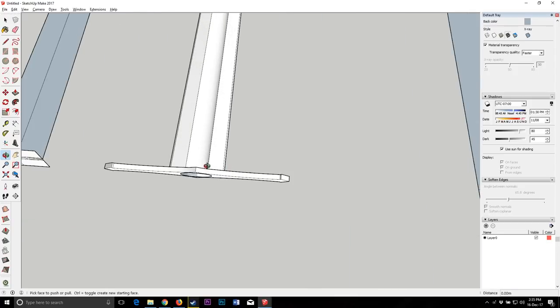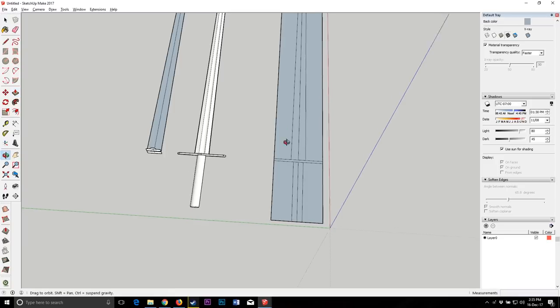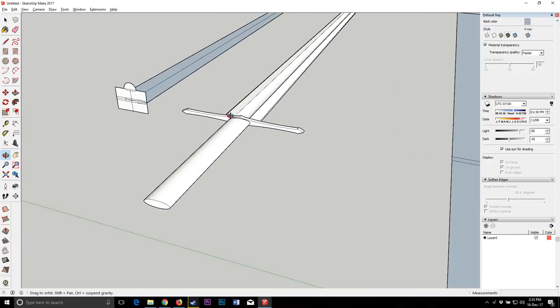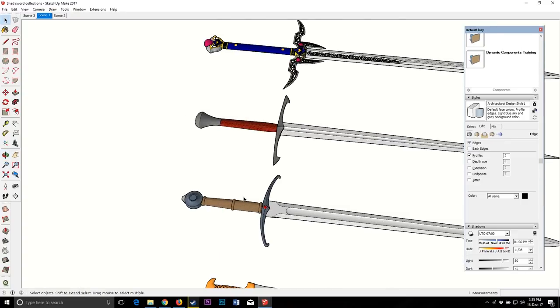Yeah, obviously, that's a lot longer than that. Let's try that again. So, 23 centimeters. There. Handles can actually be more complex depending on how much detail you want to work into it. And I'll show you one of the more detailed handles I've ever made, and that's on this sword here.